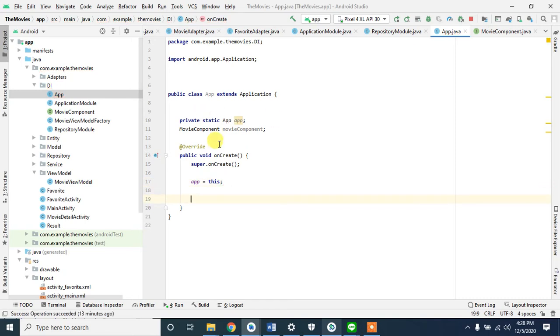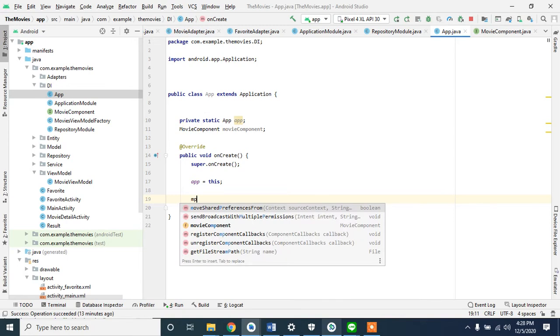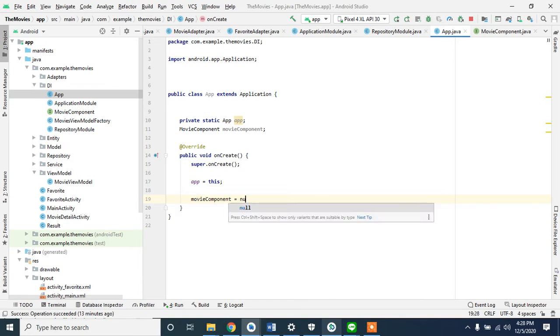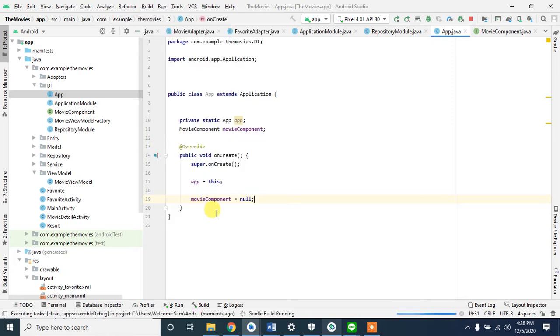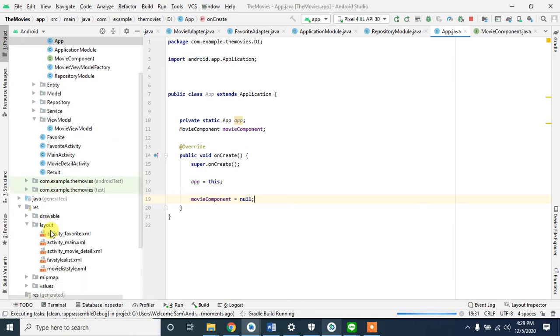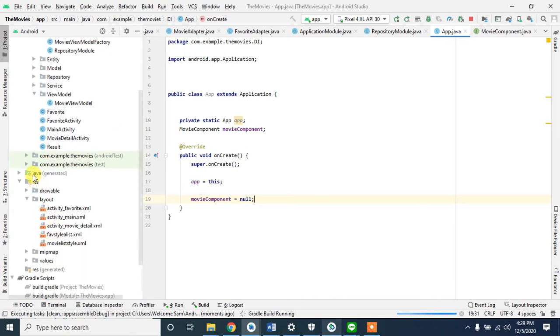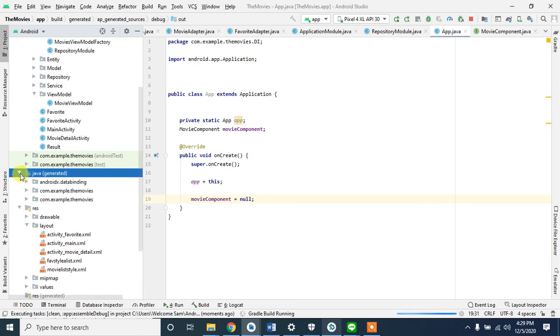And now what we will do is rebuild the project. First of all, we'll put it here to null, because Dagger will regenerate the code for us for the component that we have to use. After this is done, we will see that there will be new code generated for our Dagger.